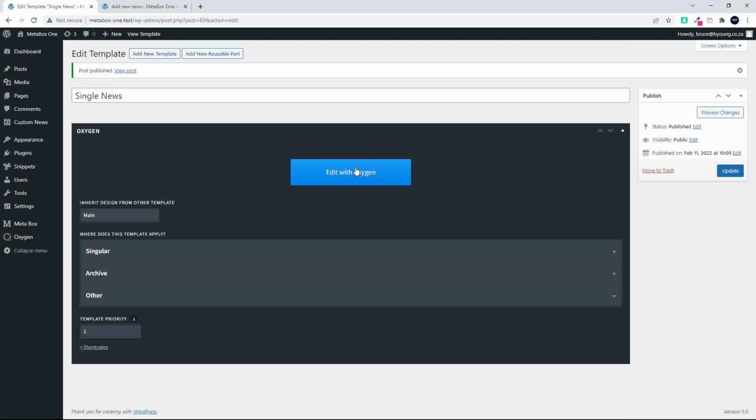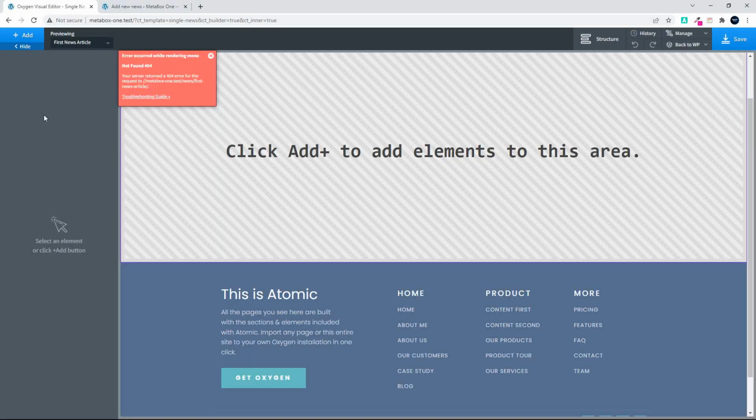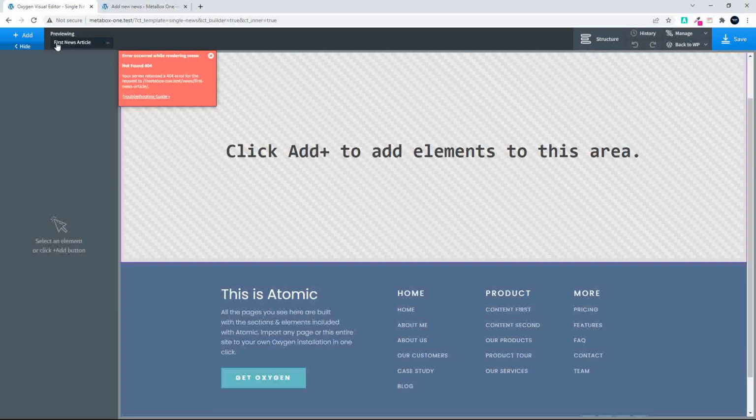I'm setting the priority to make sure that the template pulls through when looking at the single news item, and it doesn't default to just a single post. So the Oxygen is loading. Oxygen loaded, you'll see that we are previewing the first news article, but you'll also see here that we have this 404 error. And that's because the permalinks haven't been set.